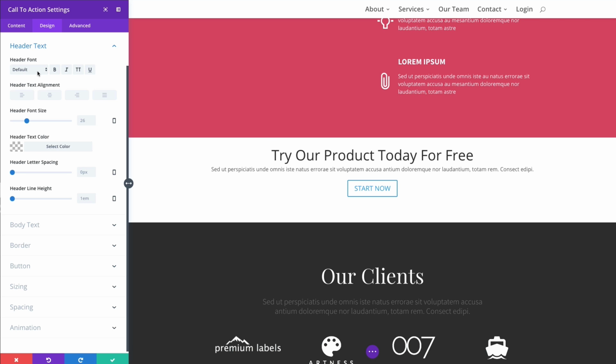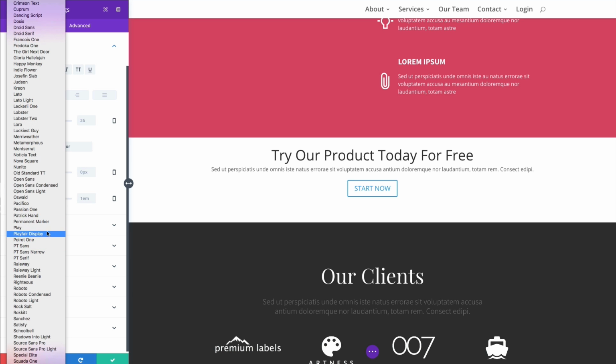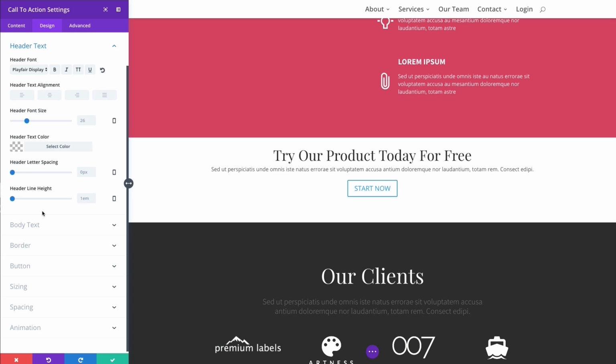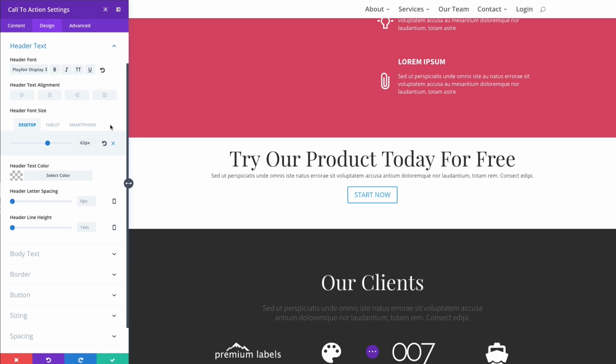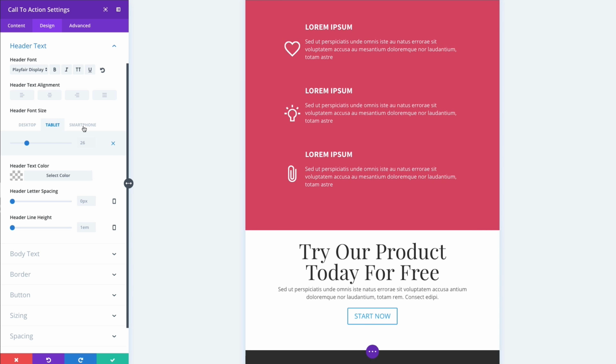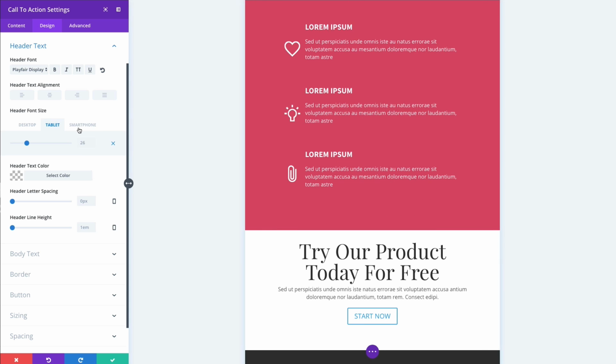I'm going to go ahead and give my header the Playfair Display font. And I'm going to give it the font size 62. And something you should definitely do is customize how this font size will size on tablet and smartphone. By default, it will shrink down, I think, to, what is that, 26? But you can make it a little easier to read.